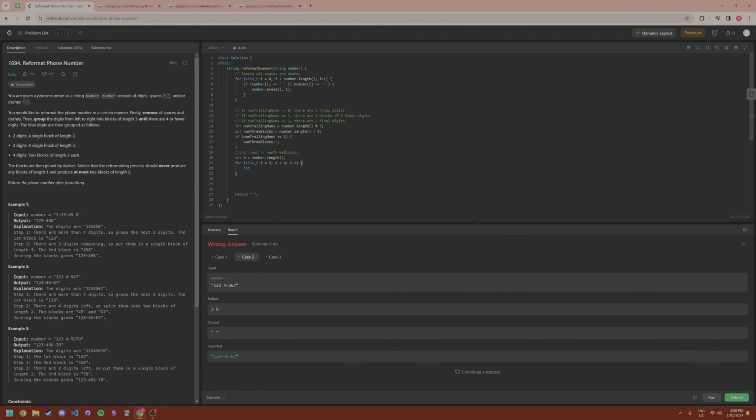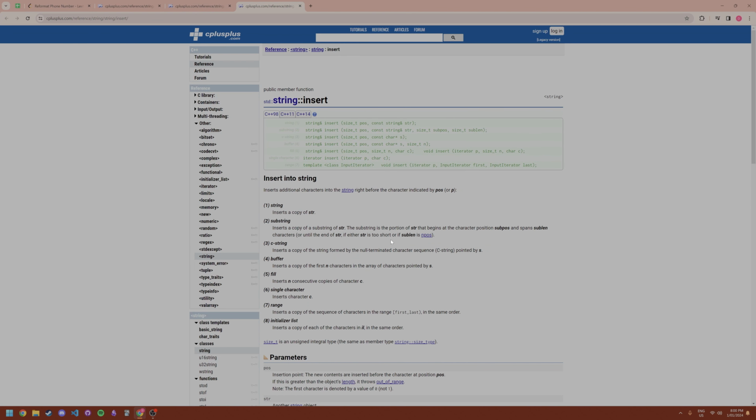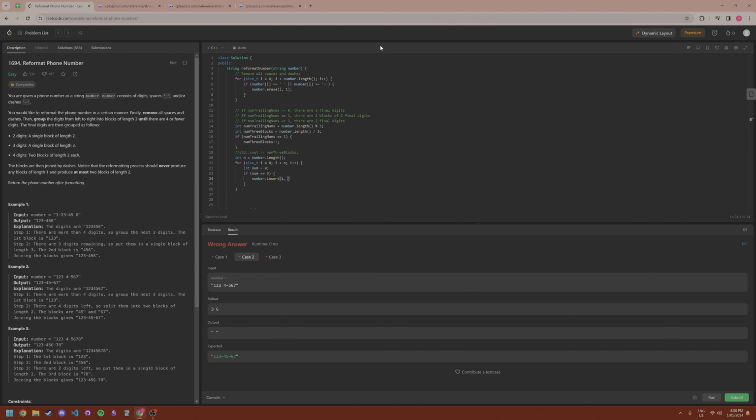Just int none equals 0. If this is really done, but hopefully it'll work. If it's 3, then we'll do number dot insert. How do you use insert? Position. Oh, this will be within 1, which is, you know, bloody good enough. And we do. This is probably the worst way anyone's ever tried doing this.